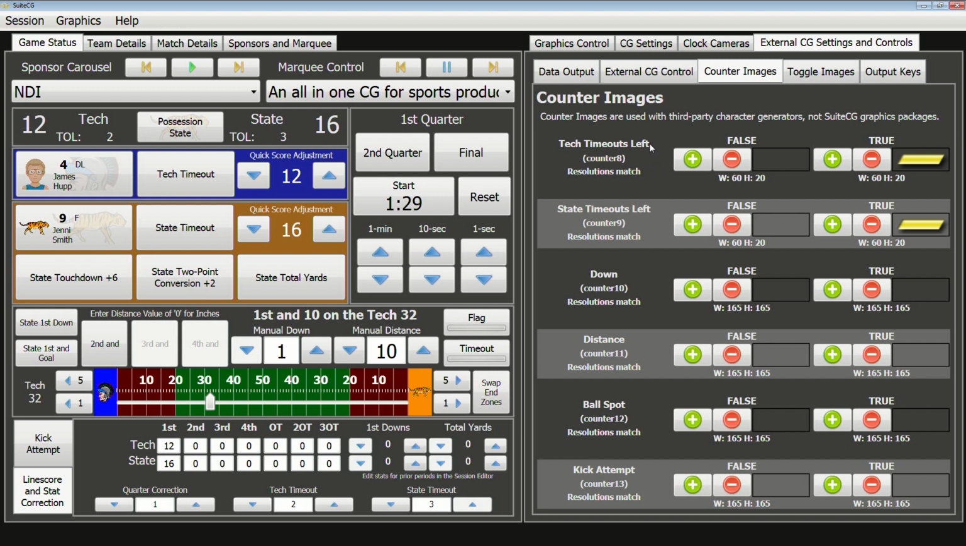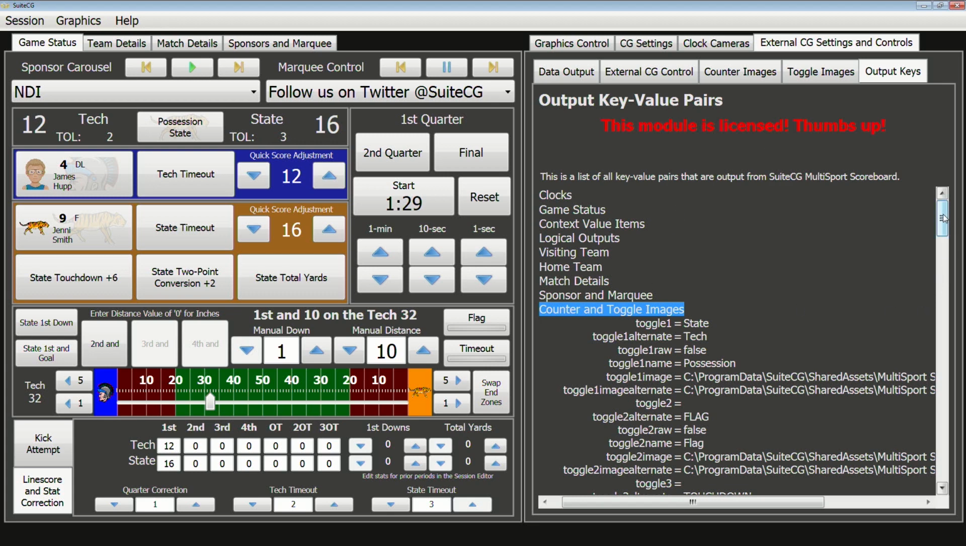In football, we use only counters 8 and 9 for timeouts, and then the other 4 counters we use for down distance, ball spot, and kick attempt calculations. So we really don't need images for that. And here's how counter images are different than toggles. If I come over here to the output keys, I'm going to scroll down.